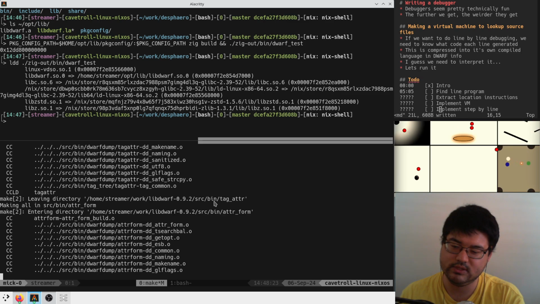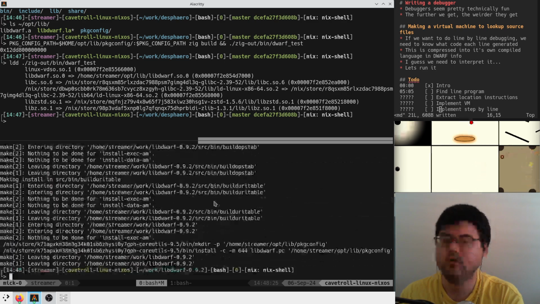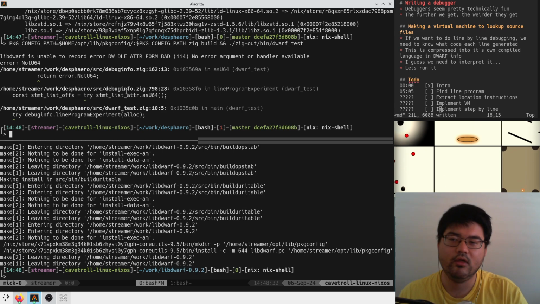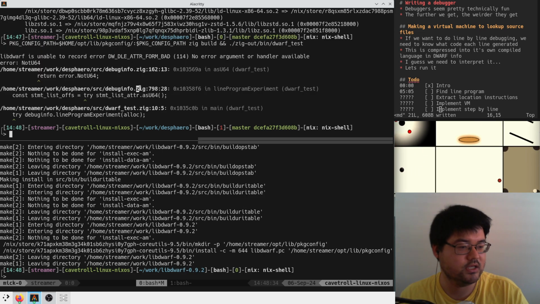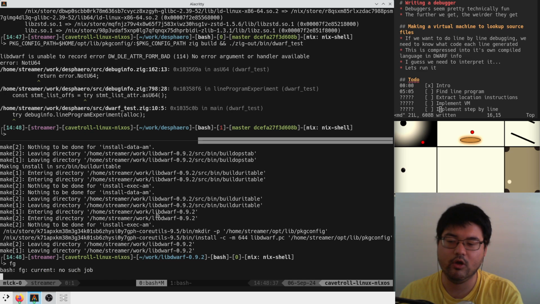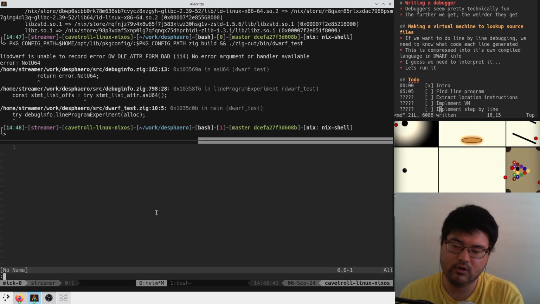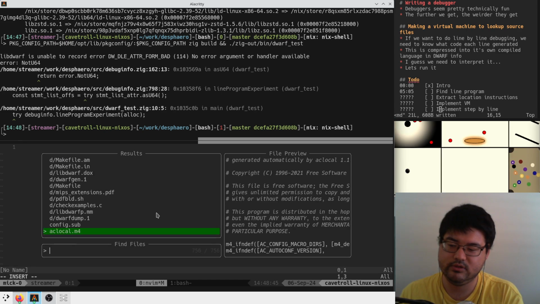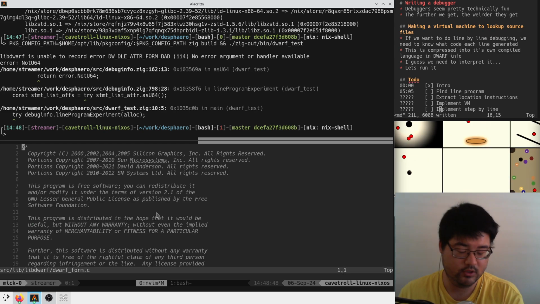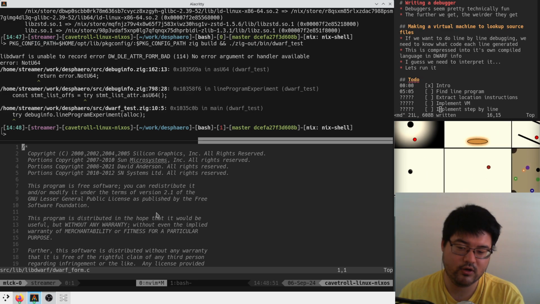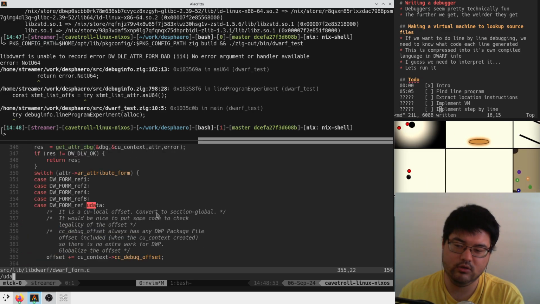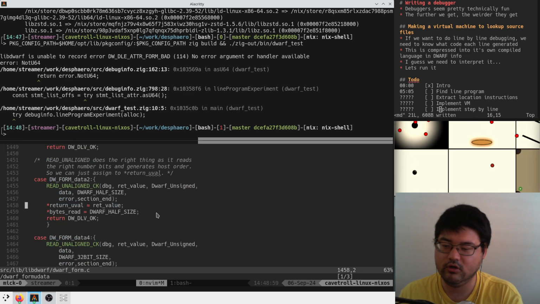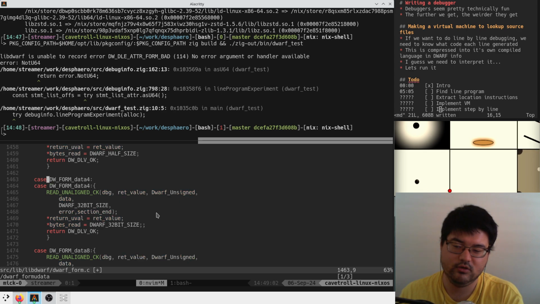All right, let's make sure we do this again and run this again. There, okay. This is what I expected. This is what we should see. Now we go back to form.c, and wherever it was parsing udata. dwarf_form_udata_internal, this is where we made the change.